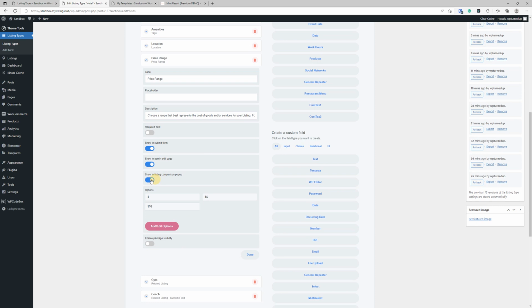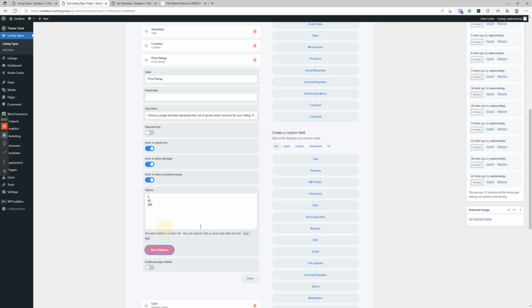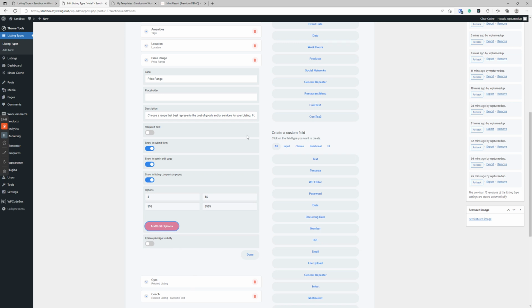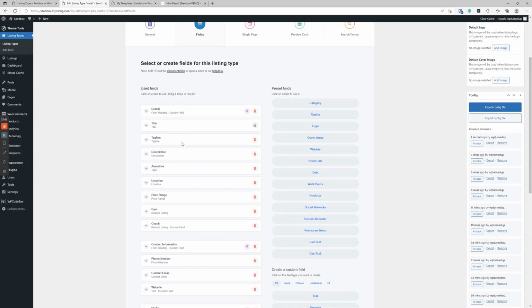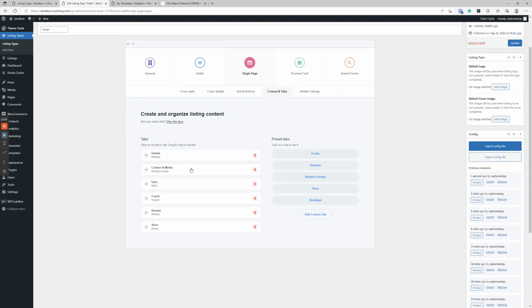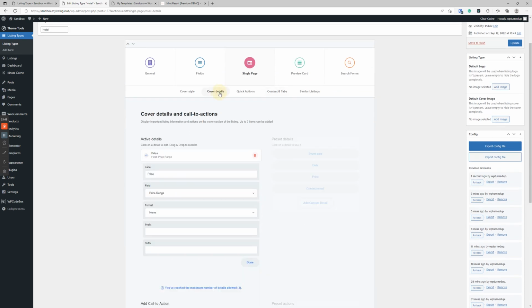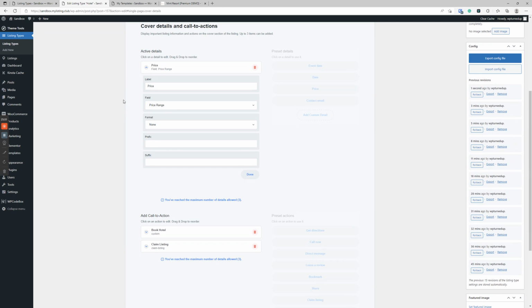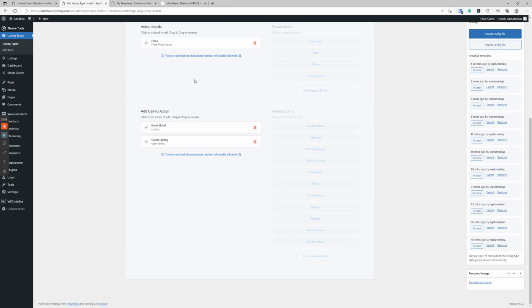This is an awesome one for comparison. This is one that I think is one of the most important for comparisons. So definitely take that on. If you want to add more values here, you can do that. We'll add a more expensive one. Save our options. So that's how that is done. We go back to single page, content and tabs. Cover details, price. Now we've got our price range fields automatically selected for us.